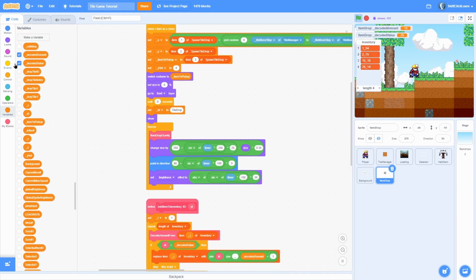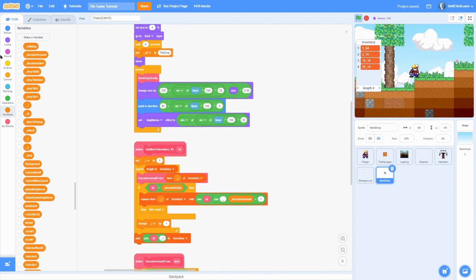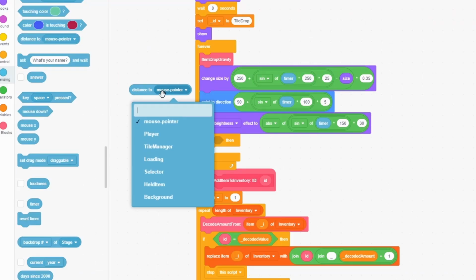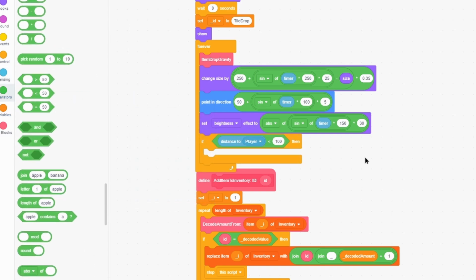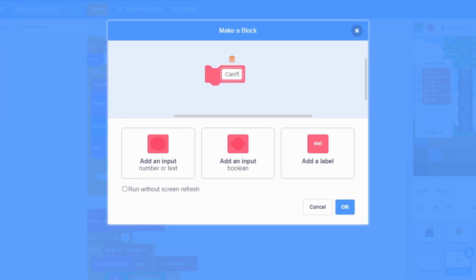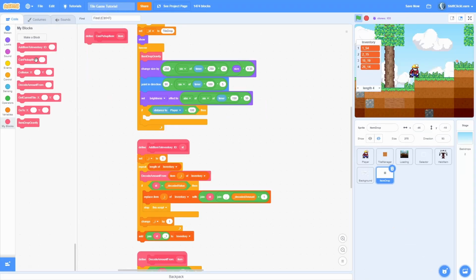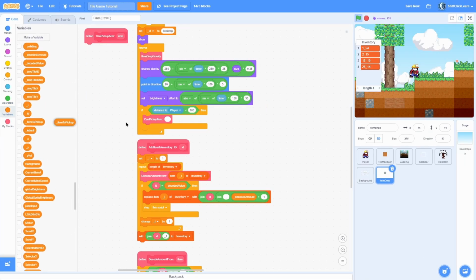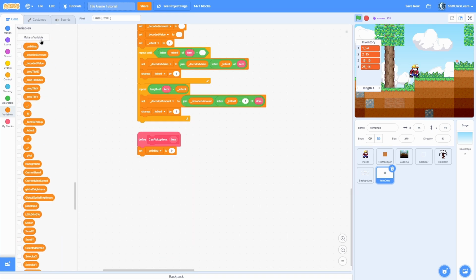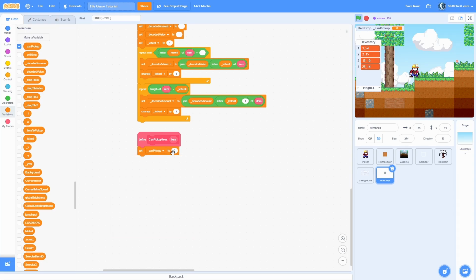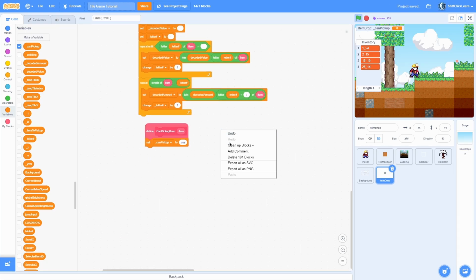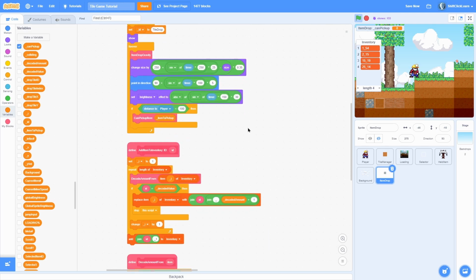Wow, that was a lot of work, but let's go ahead and hide the decoded stuff in the forever loop. Check if distance to player is less than 100, so it's reasonably close to the player. We need to make a custom block called can pick up item, then a colon, input item, and click run without screen refresh, click OK, and then do can pick up item, the item to pick up. For now in here, we need to make a new variable called can pick up and set that can pick up to true, because later on in here, we'll check if the inventory is full. But for now, let's not worry about that.